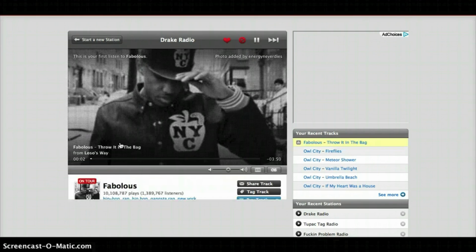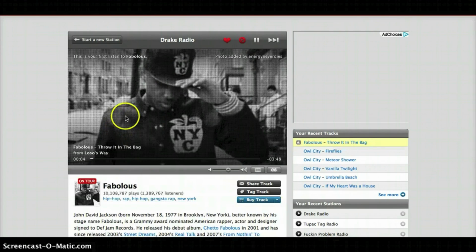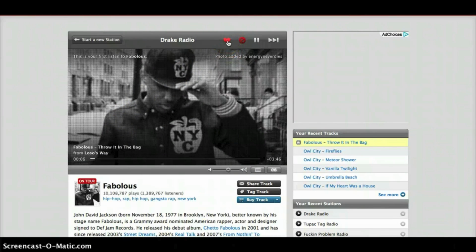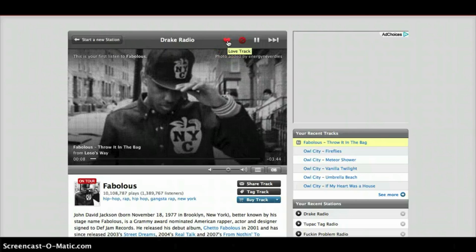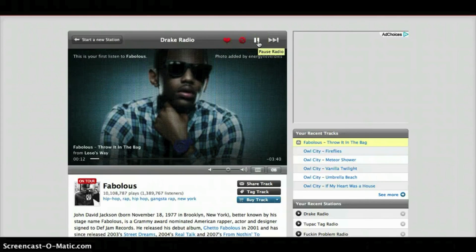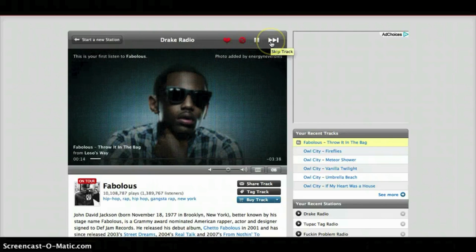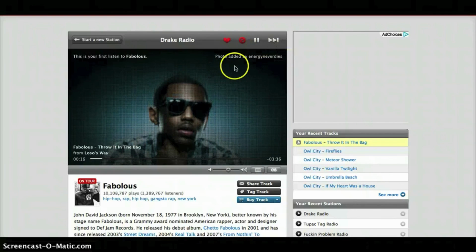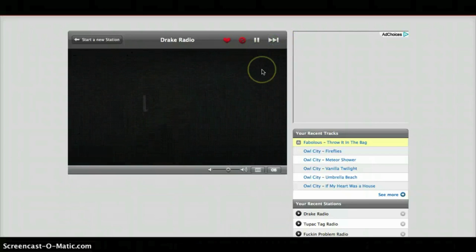At the top of this radio, you have the option to heart the track, which is to love the song. You can ban the song, pause it, or skip the song. Remember, you're only allowed 6 skips an hour.